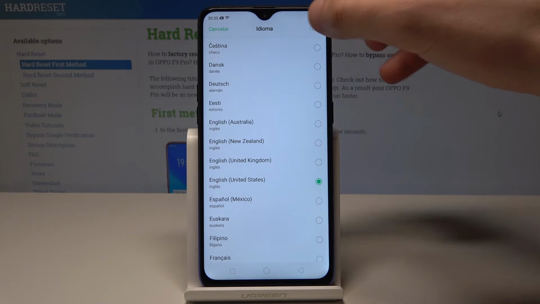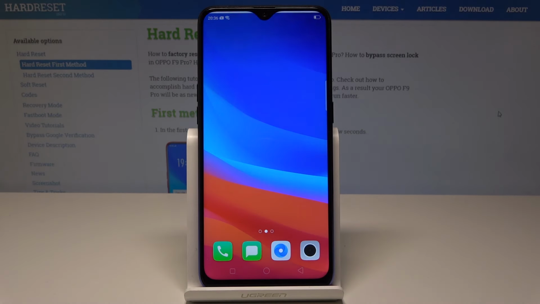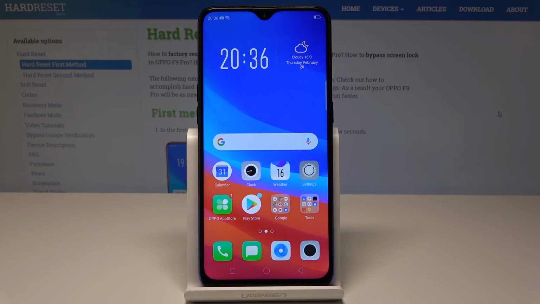That's it. Let's choose listo and tap cambiar a inglés, and basically that's it. Now you can use your device in your English version. So everything went well.